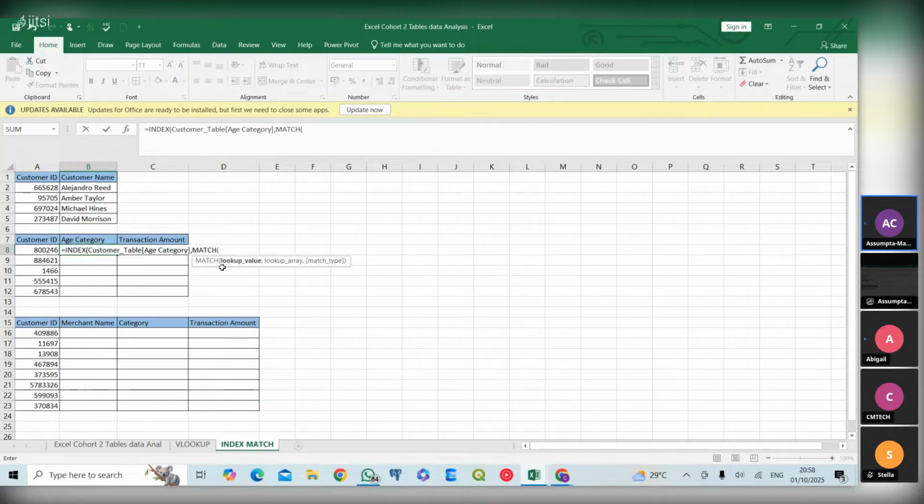And then we'll put our match. And we want to find the lookup value. The lookup value is this particular ID.